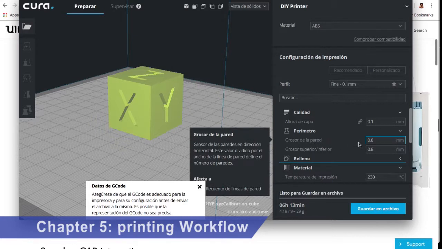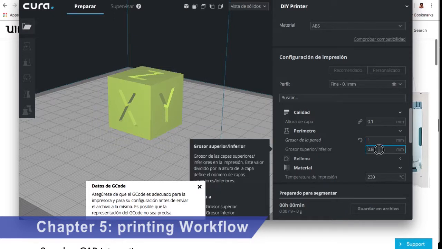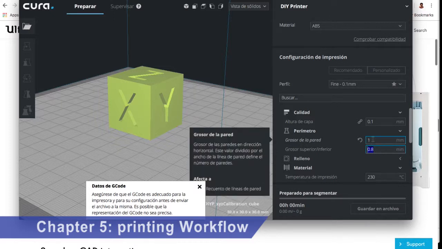Then this is the wall. The wall could be 1 centimeter, 2 centimeters. It's better if you have more than 1 millimeter. Sorry, I said centimeter, I mean millimeter. It's better to have more than 1.